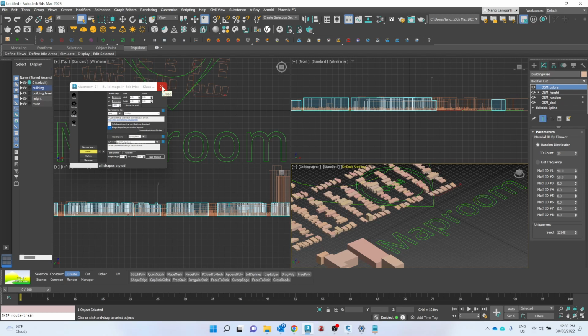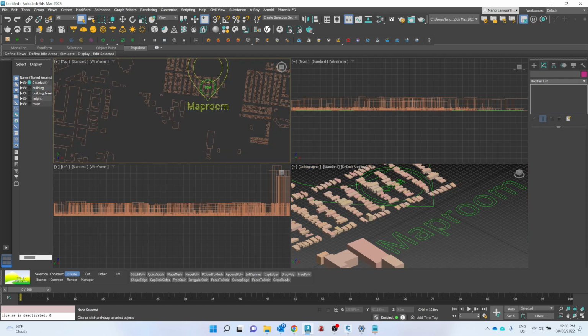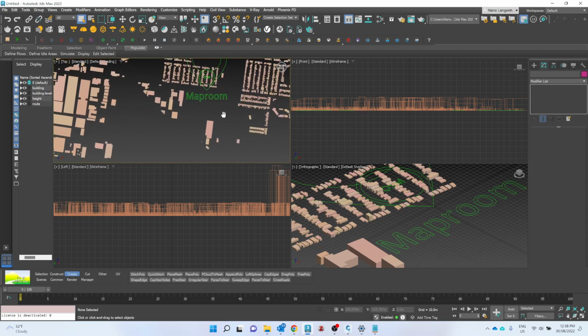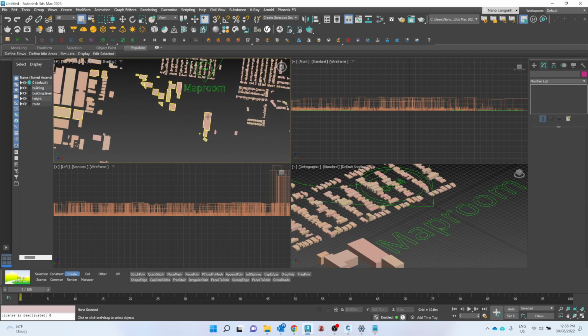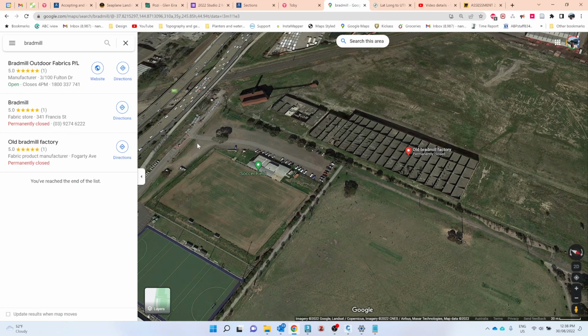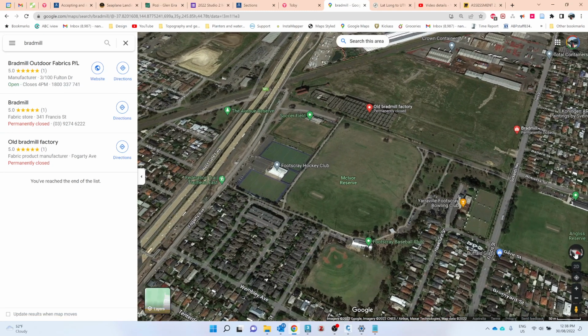Alright, so I don't need Maproom anymore. I can certainly bring my ways in and do that as well, but this is just for demonstration purposes, so we won't do that. But what I have is the Brad Mill here, and it has basically made an anchor point in the same place as, not as the old Brad Mill factory, but if I go into Google Earth, it has made the same anchor point as, let's just go from the top.